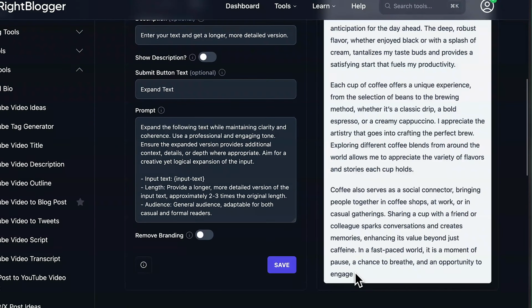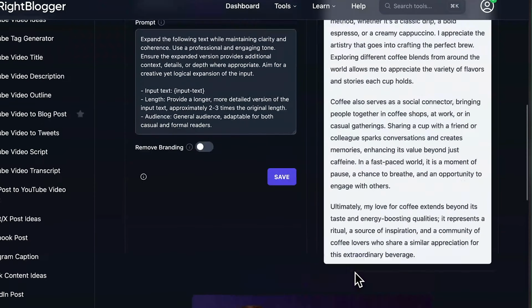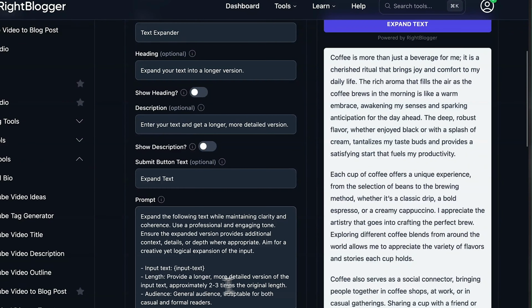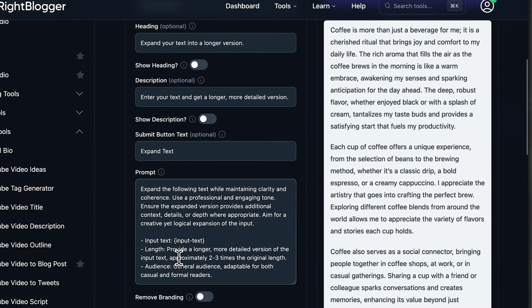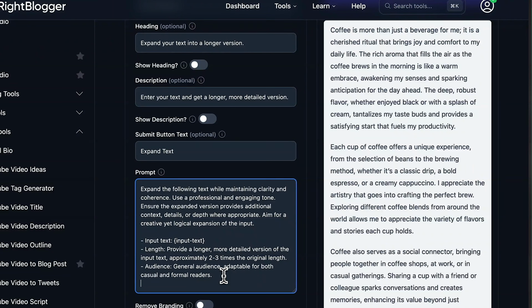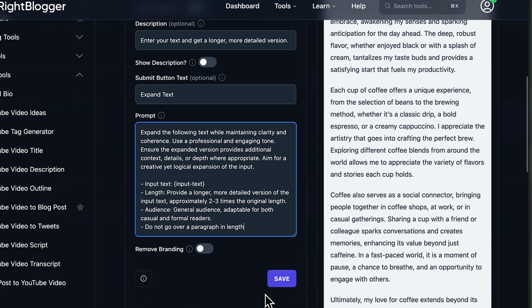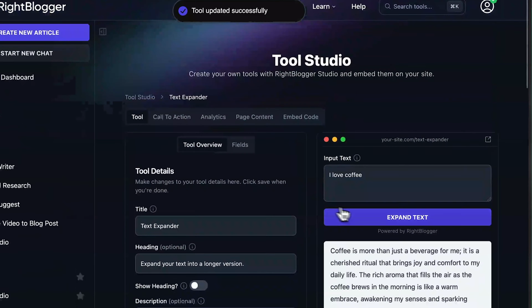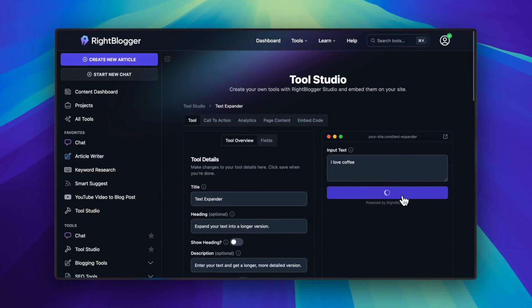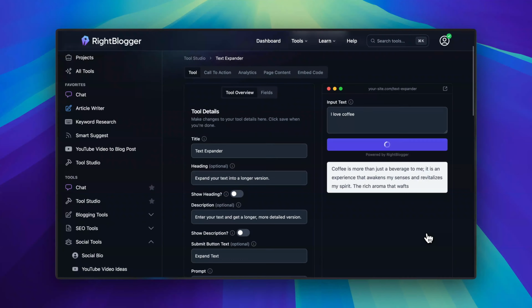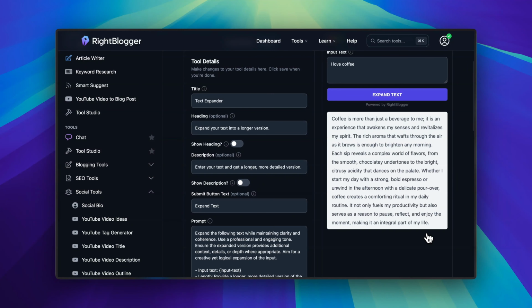Now, I think this is maybe way too long. So this is the beauty of Tool Studio. You can actually edit the prompt over here on the left side. So let's see what it came up with here. So it should approximately be 2 to 3 times the length of the original. I'll also add, do not go over a paragraph in length. And then we'll save that. And then let me try this one more time. And you can see now it's a paragraph.